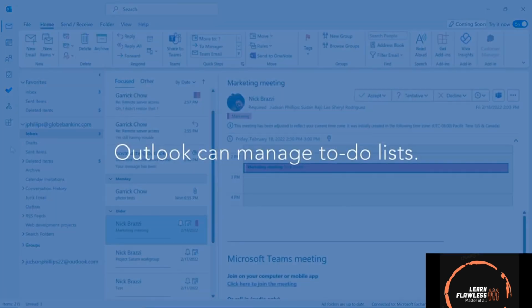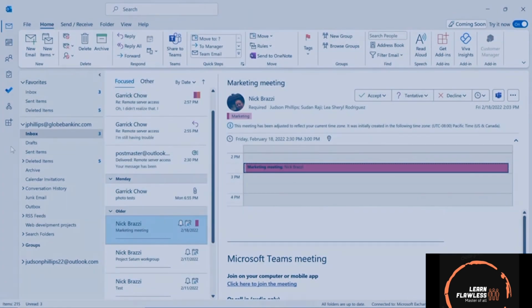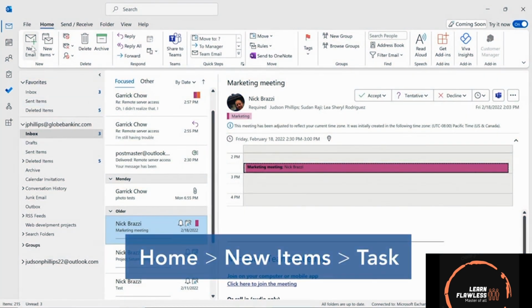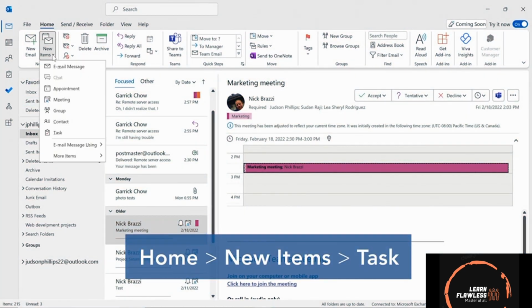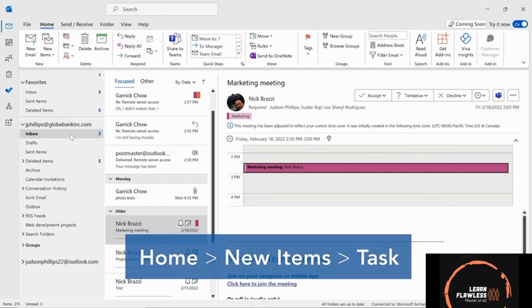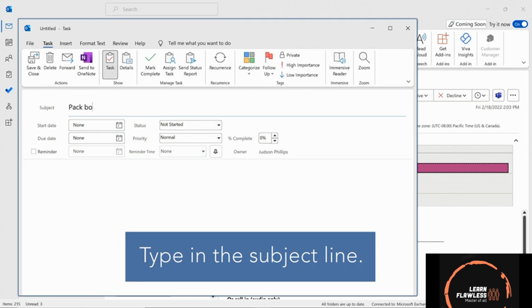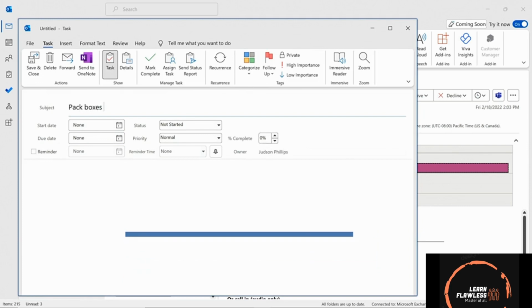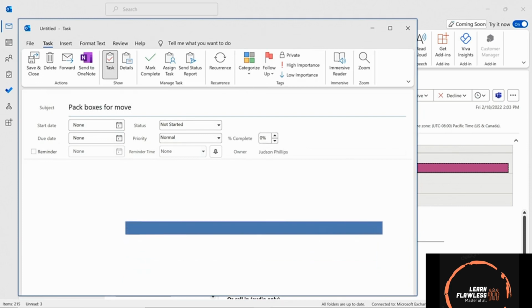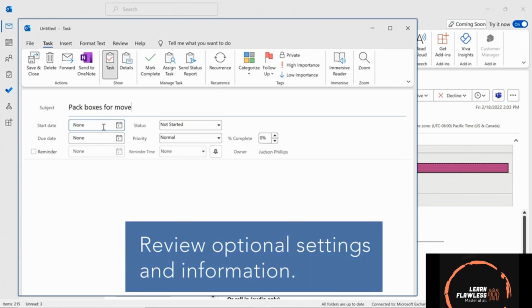In addition to mail, calendars, and an address book, Outlook can also manage a to-do list. In Outlook, go to the Home ribbon, open the New Items menu, and select Task. First, fill in the subject line, and then optionally, you can set a due date, priority, or a detailed description. When everything has been filled in, click Save and Close.